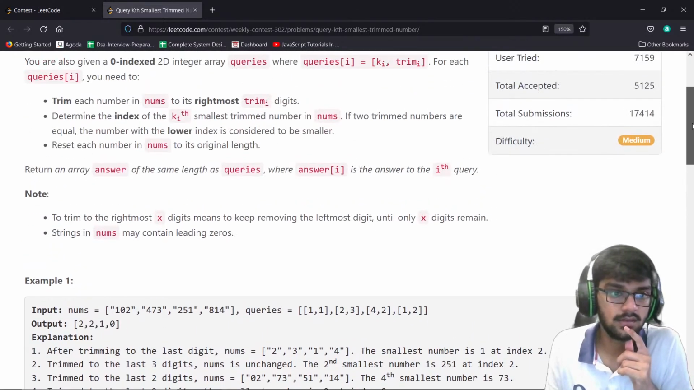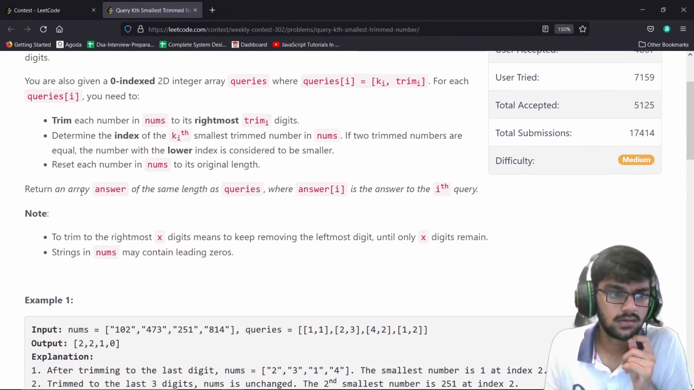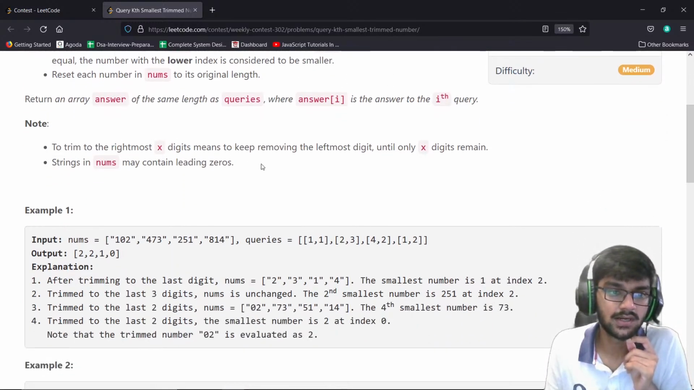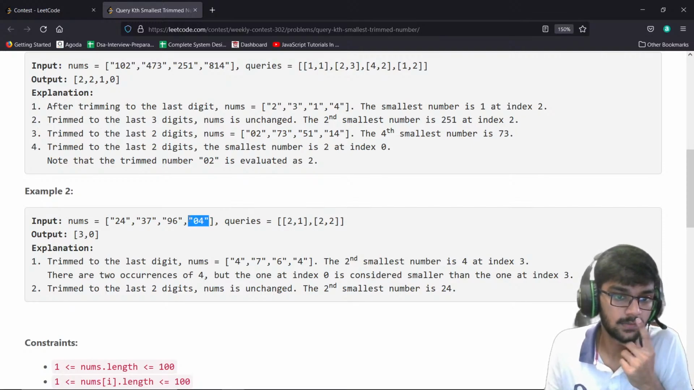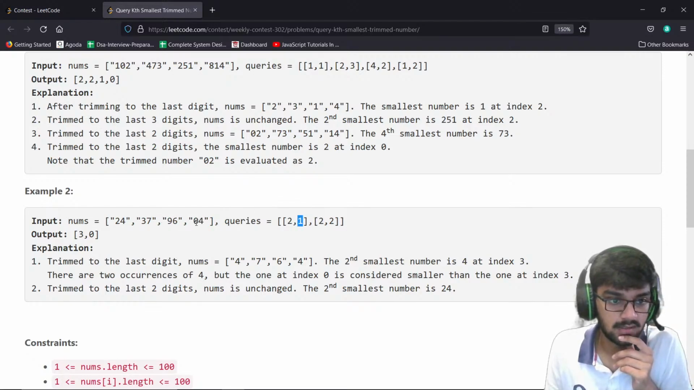And it said somewhere, where was it written, yes: strings in nums may contain leading zeros. Never matters, it's okay, it's a leading 0. So this is 4, this is 4 itself. So don't need to worry about that. There is one, so that means 4, 7, 6, 4. So in this case the second would be 4 itself, right? Yes. Second smallest digit, 4, 6, 7.